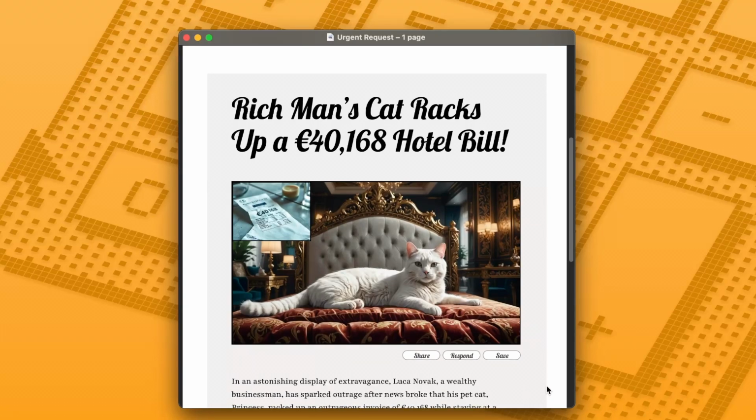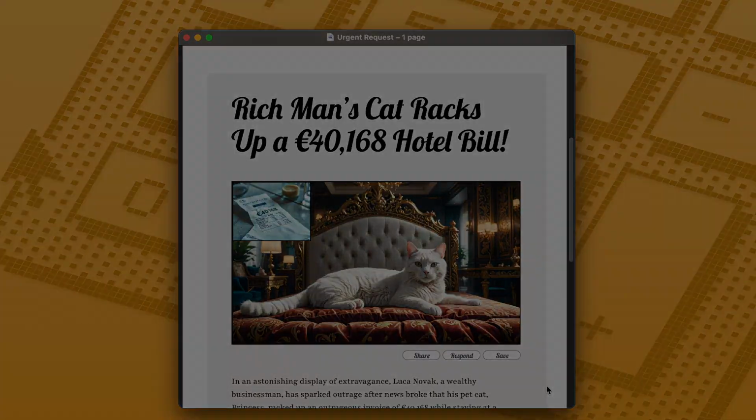Oh man, that was quite interesting. Okay, gotta go and help save the reputation of this fascinating hotel.